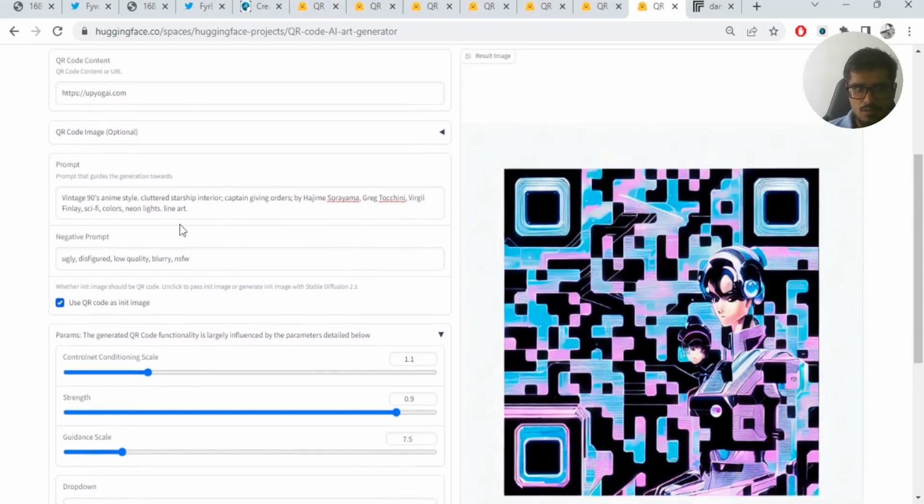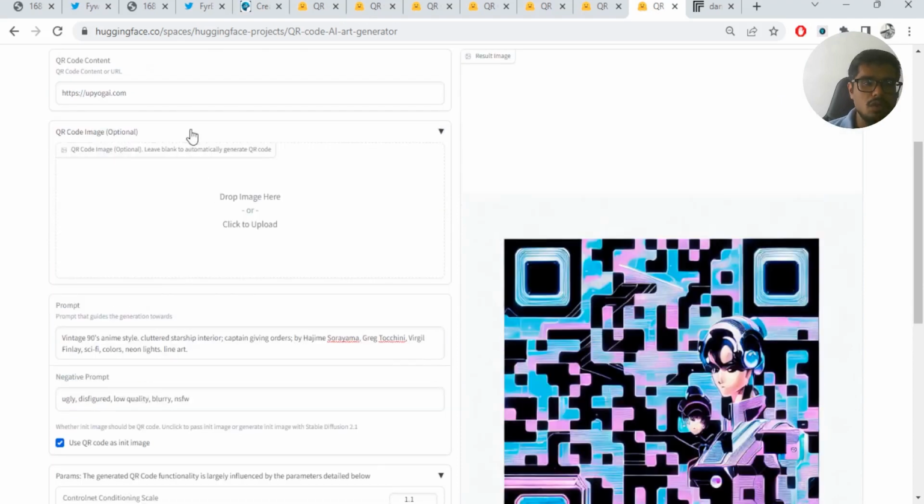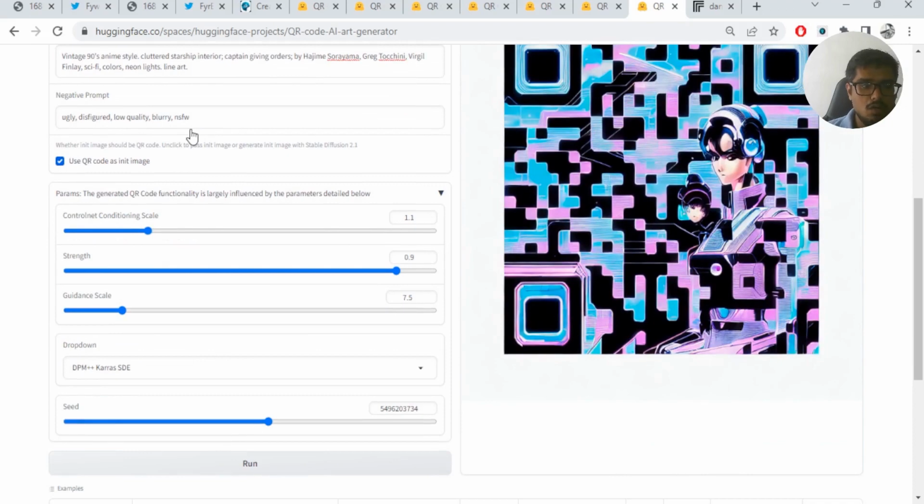And you can play around with the prompts here. You can add whatever you'd like. You can also upload the image of the QR code if you have it handy, and it'll be able to generate that for you.